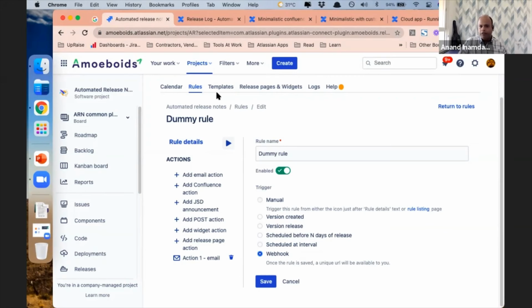So we're done with templates, we are done with triggers. Now, how do you configure the actions? Each rule can contain n number of actions, there is no limit. So for example, if you wanted to generate say 10 variants for 10 different stakeholders of the same release note, you basically create those 10 actions inside of this and trigger the rule once. That's it. It will generate all the 10 variants in one go.